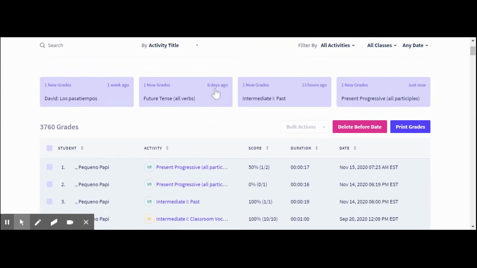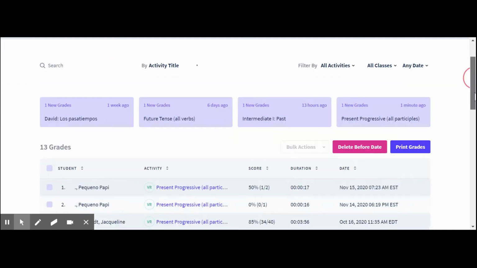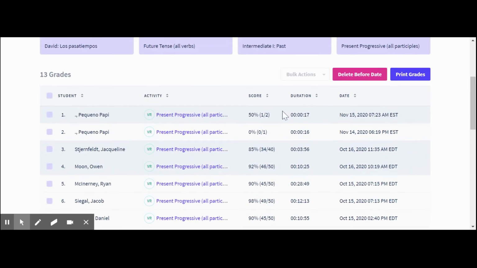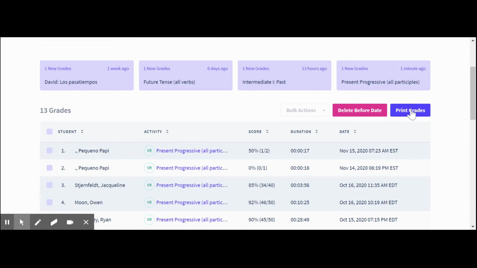But if you want to find grades, you want to get used to these filters. So for example, right here, this filter for present progressive, you click on it, and it's going to filter by all of the present progressive grades that you have received. And so that 1 out of 2 is right here, as well as all the other ones. Once you have filtered, you can then export the grades by pressing print grades. That's going to create a comma delimited list.